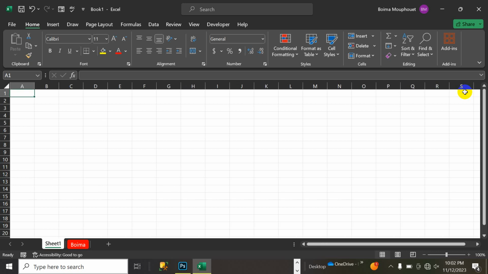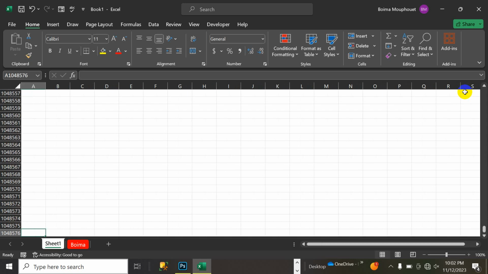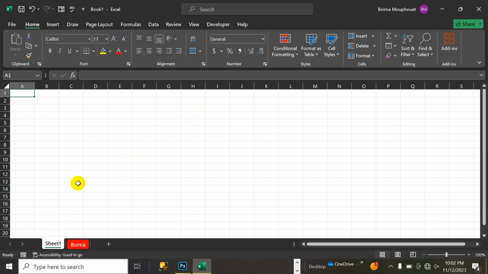Now to go down, you press the same Control and the end key, you press the down arrow, it will bring you all the way down to be able to know the last column on Excel. So you can press the same one too, the up arrow key, it will carry you up.